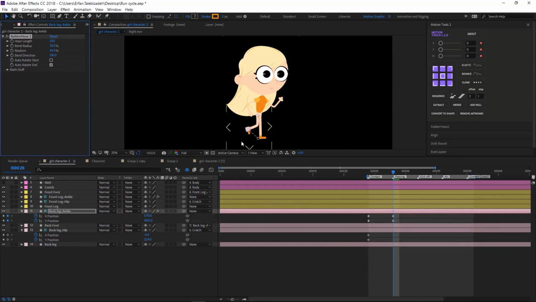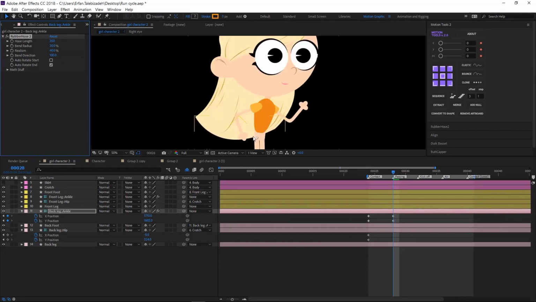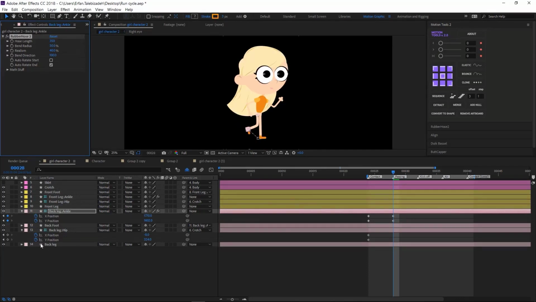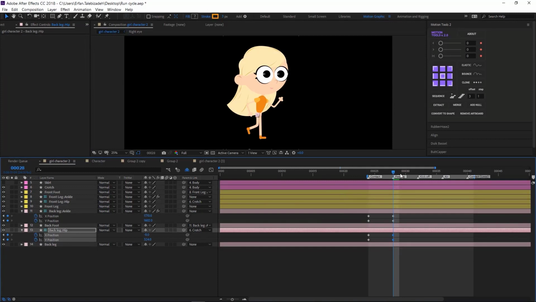One of the common mistakes that new designers make when it comes to run cycles or even walk cycles is that they don't move the hips. Keep in mind, hips need to move as well. But this time, I'm happy with my hip position, so I won't change it. I'm just gonna put a keyframe on them.